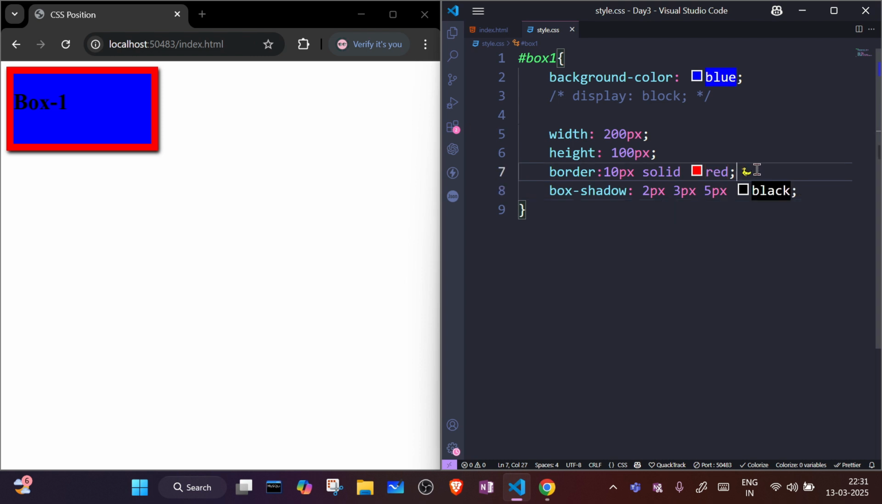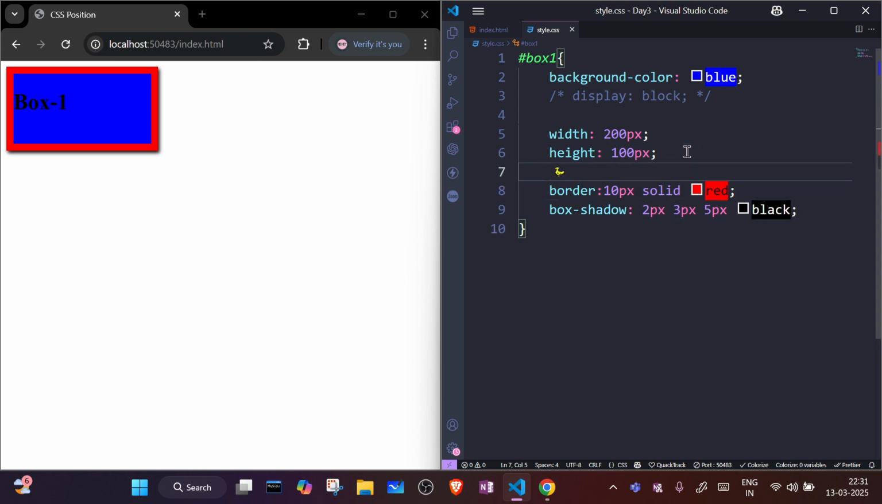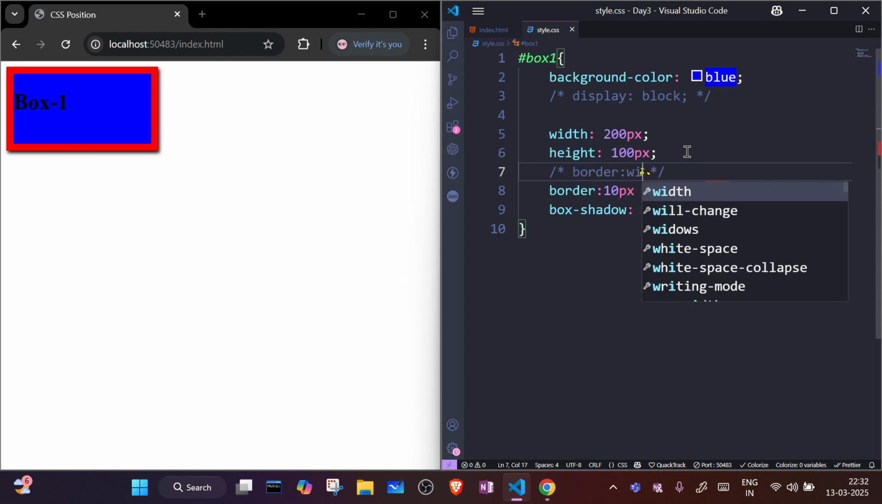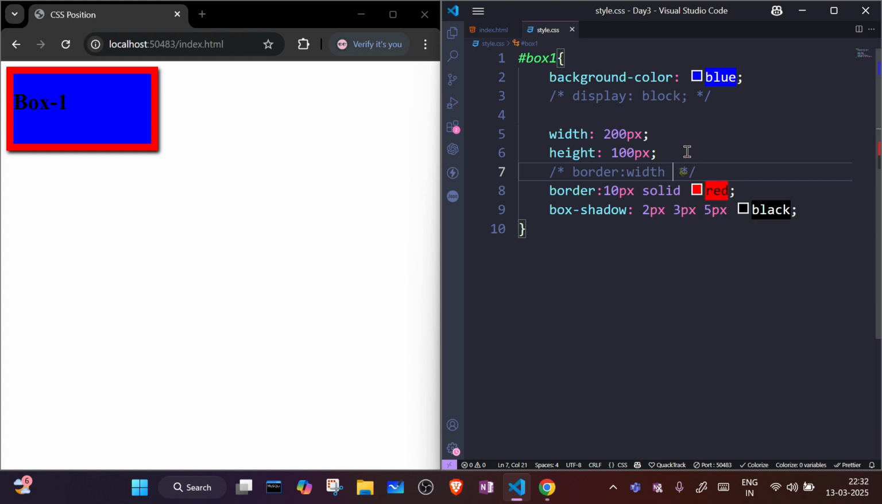Okay, so if we talk about border, what property do we give? First we write border, and after that what do we give? Width. Okay, border width, and then we write border style, and then we give border color. So this is the shorthand property.